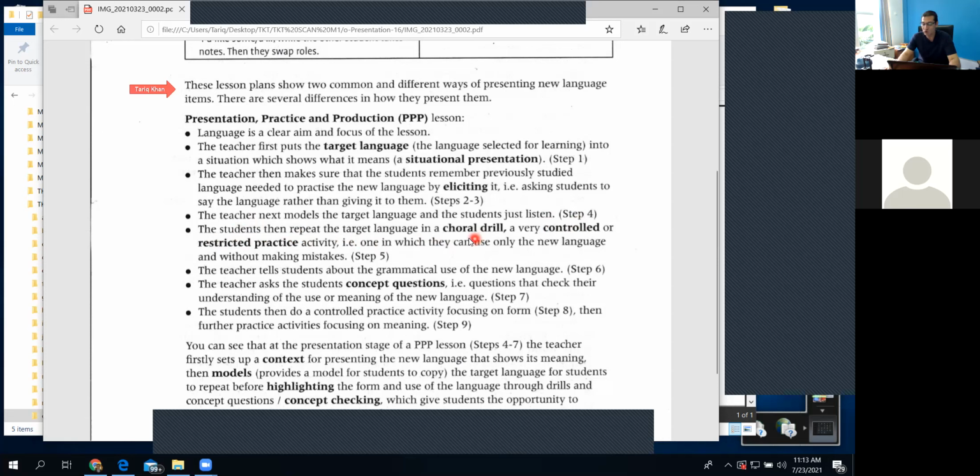You people need to know what is choral drills. You can find that in the glossary. And these things you people have to see, what they are doing, what type of drills are there, what type of activities and tasks, and what they are called. This you have to make a list of with you, okay?